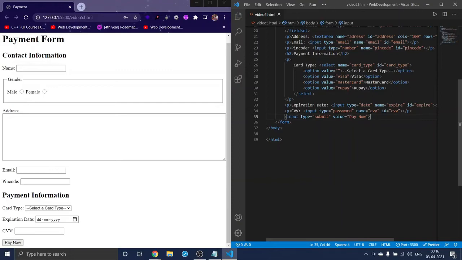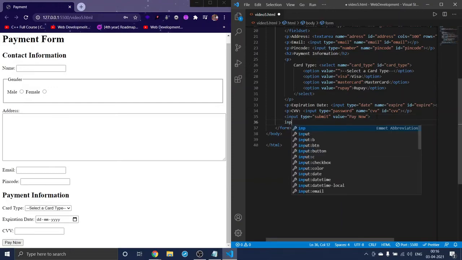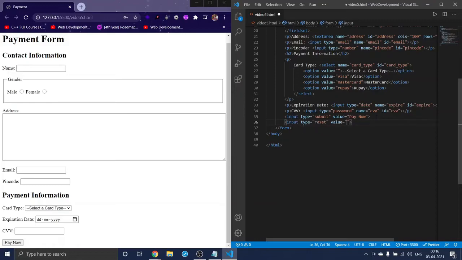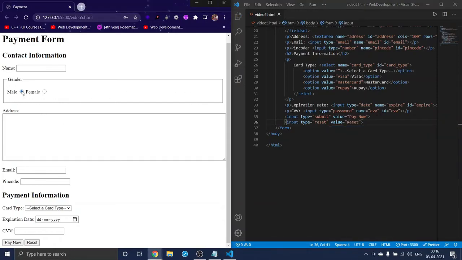And if you want, you can also use an input of type reset here. For example, you wrote something here, you filled in everything, and when you click on this reset, everything will vanish. So this is the work of reset.